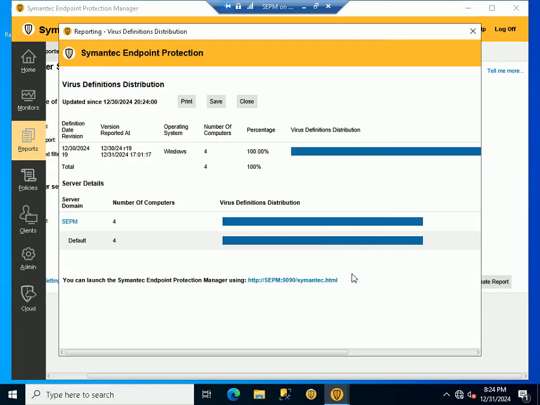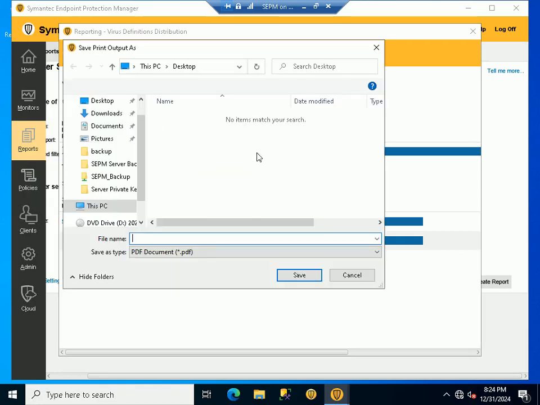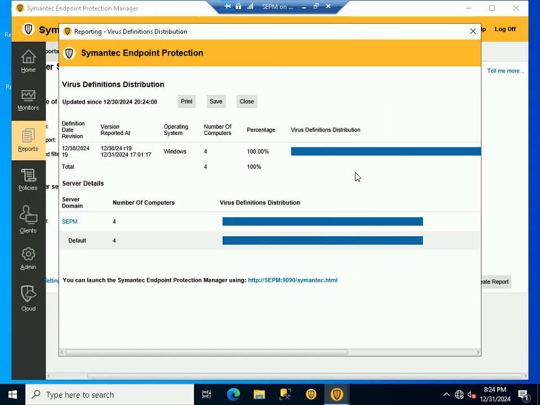HTML by default, but I want to save it, let's say, as a PDF. So I will say print and Microsoft Print to PDF. Okay, and I will say okay. So it will ask me to save this report. I will save it on the desktop for our reference, as a report, and that's it.